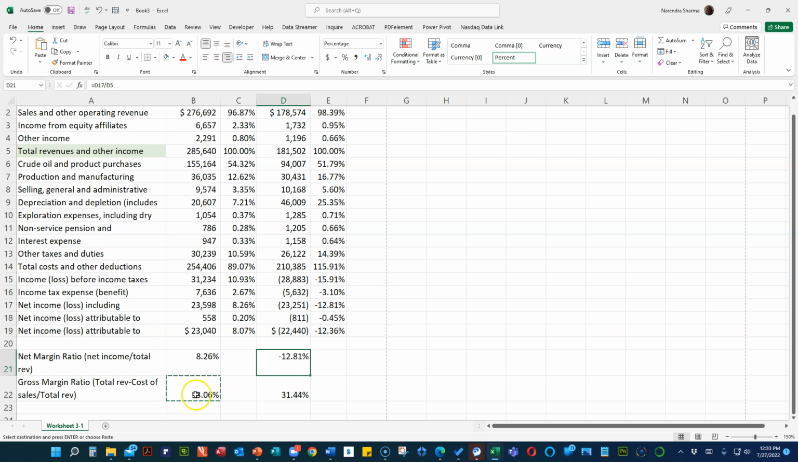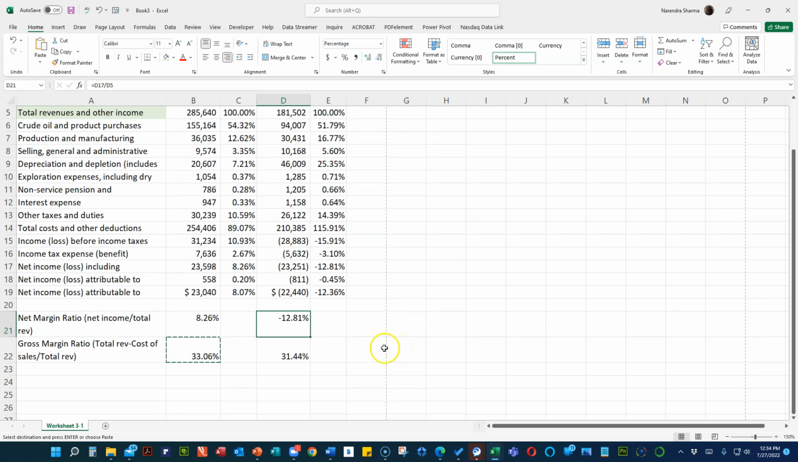Now make sure that you look for the cost of goods sold. If it is not given, calculate that. Subtract that cost of goods sold from the revenue. That will give you gross margin, divided by the total revenue will give you this percentage. So that's the second percentage.